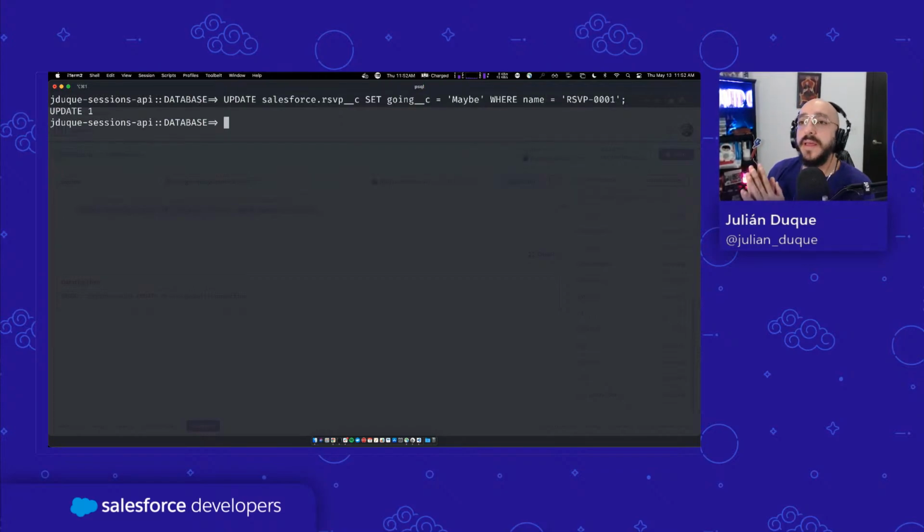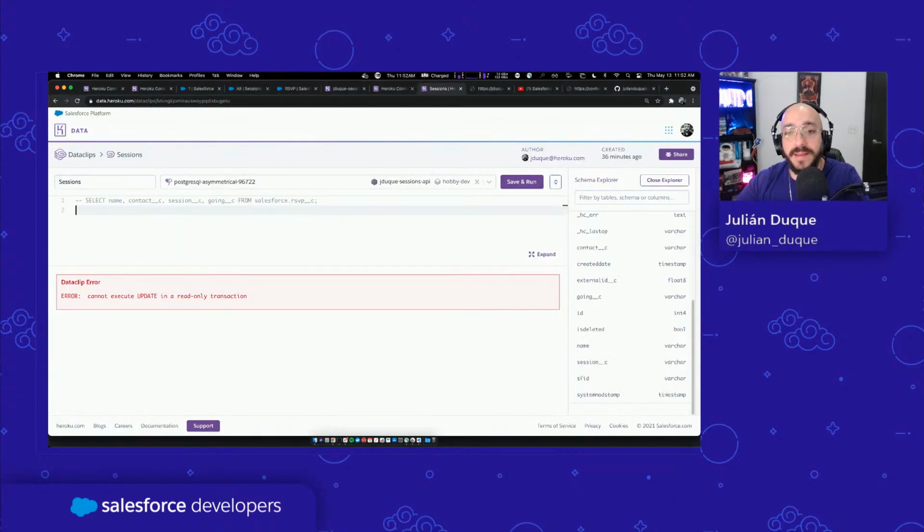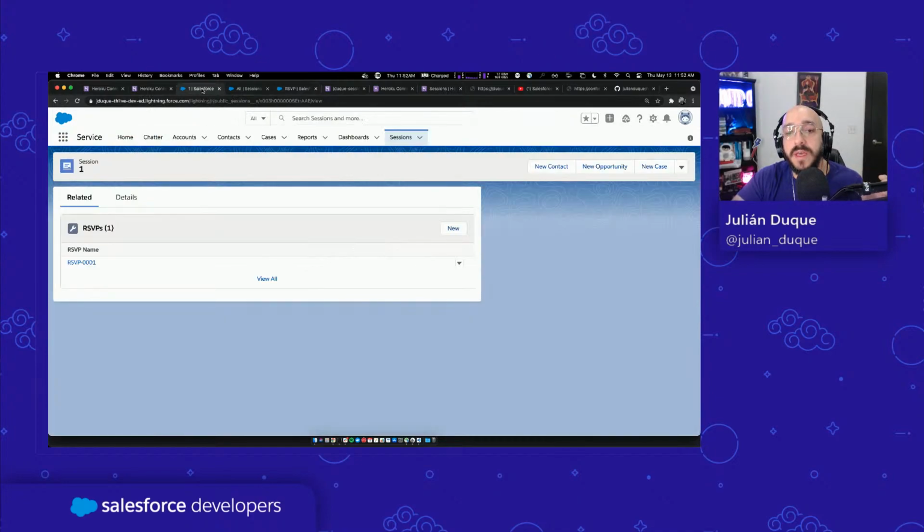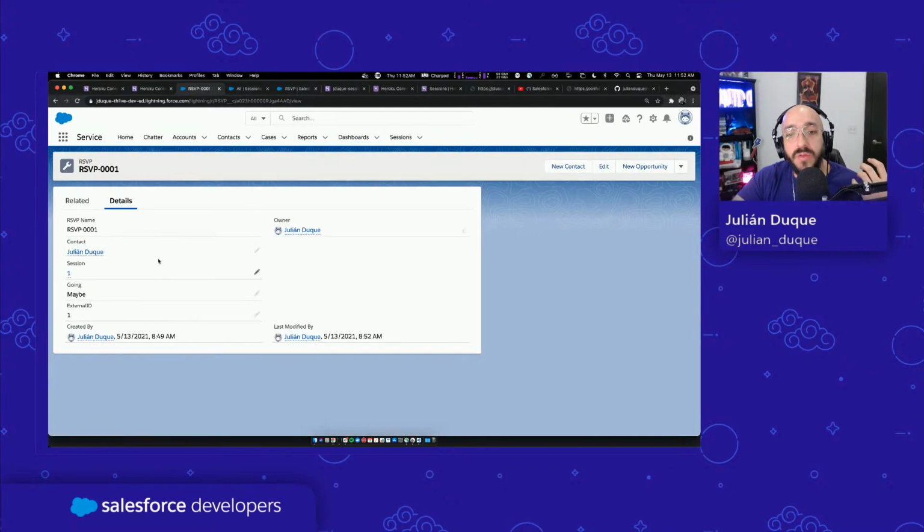Okay, awesome. I did the query from the CLI using the Heroku PG PSQL command, so I was able to update. So let me update this to see if it changed. So it changed to maybe. But let's take a look at Salesforce to see if that change was committed. So click on the RSVP, and the RSVP was updated to maybe.